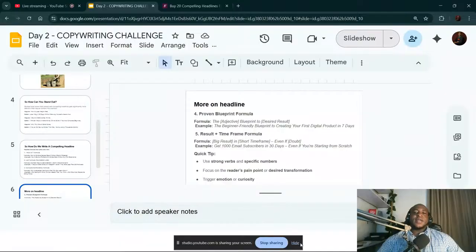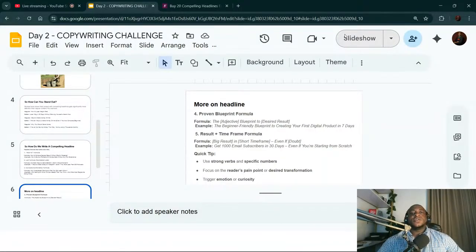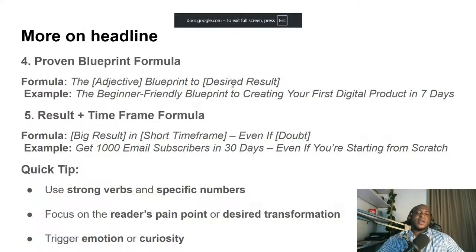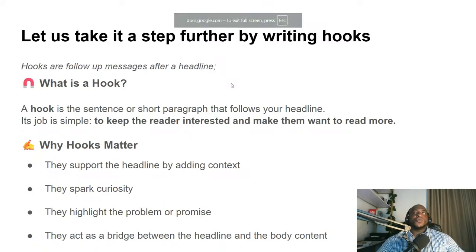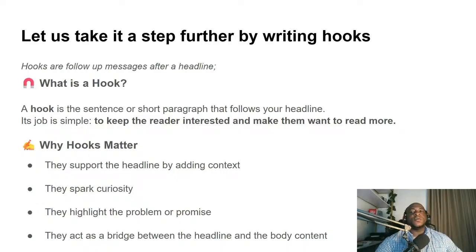Now, another thing about copywriting is, like we've already talked about the headline, now let's go over to the hook. What is a hook? Let us take it a step further by writing hooks. Hooks are the follow-up message. After a headline, the next thing that follows is a hook. A hook is a sentence or a short paragraph that follows your headline. Its job is very simple: to keep readers interested and make them want to read more.